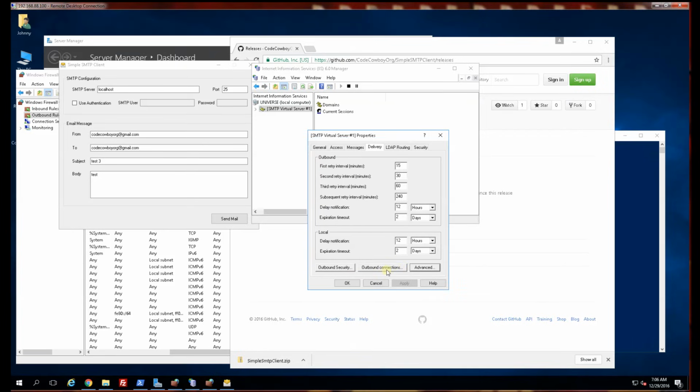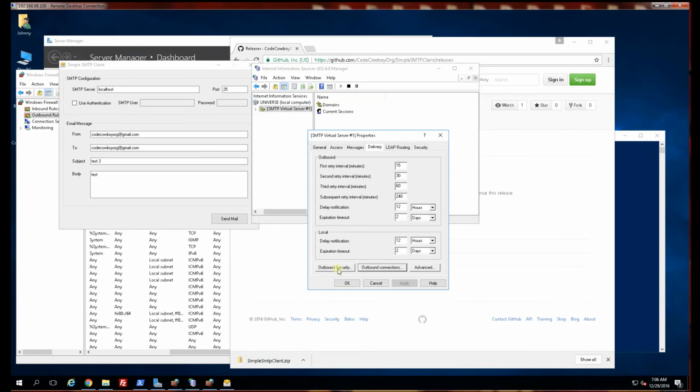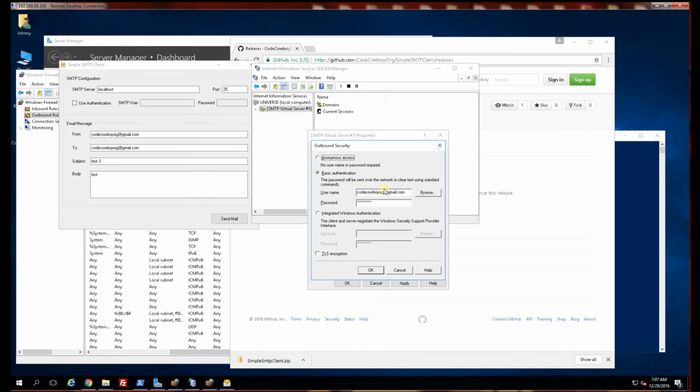In other cases, you'll have to configure the port. Normally, this is the default port 25, and also the security. The security here, so you might need authentication, but in most corporate environments, it is simply anonymous. But that's really it. That's what I wanted to mention.